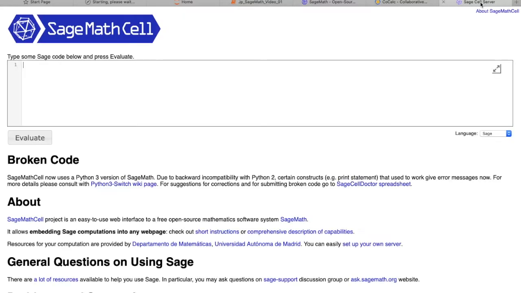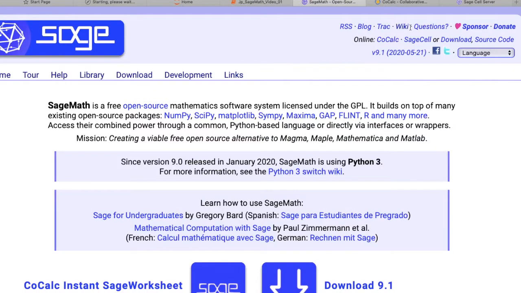The second one is the SageMath cell. Here no registration, no email ID is required. The only thing needed is the browser. So you have to use your favorite browser for using SageMath. You have to go to sagecell.org, or you can directly go from this website by clicking this Sage cell here.